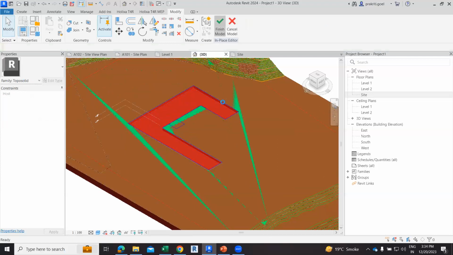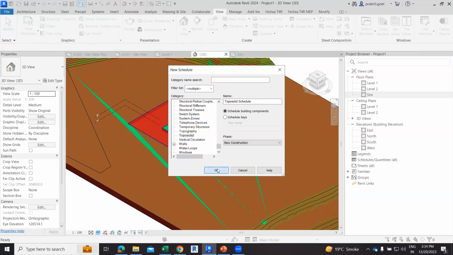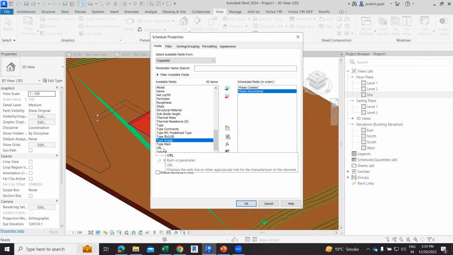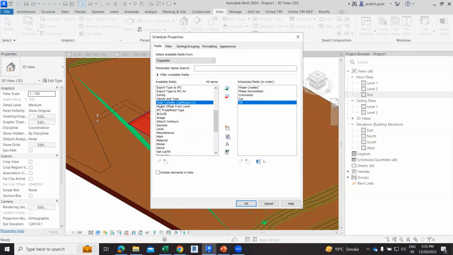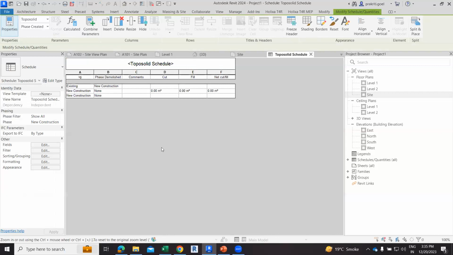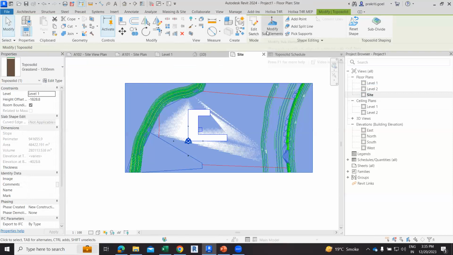And then we can go for extracting the schedules and quantities for that. I'll go for the units so that the decimal discipline needs to be provided. And let's modify some of the points.